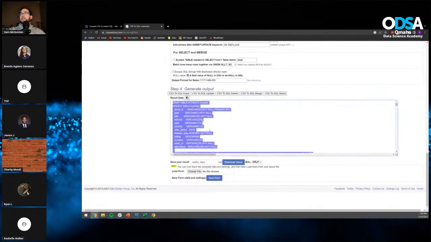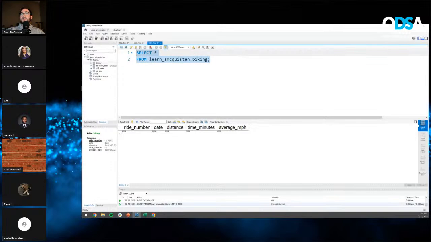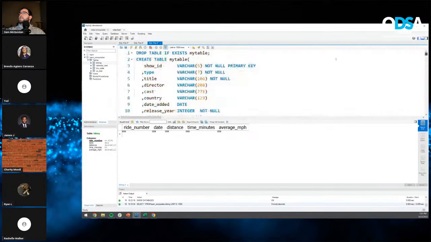So I'll take this entire block of text and go over to my SQL editor or my SQL workbench, and I am going to paste the entire thing in. And when I paste it in, you see we have 8,800 lines, and we're going to import all of this data. So I'll scroll up and we'll run these one at a time.